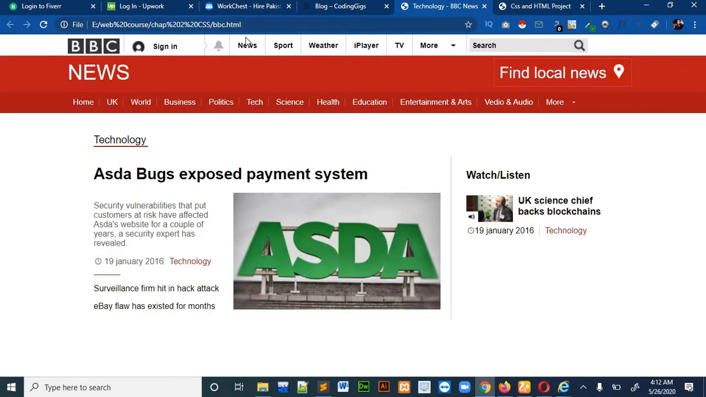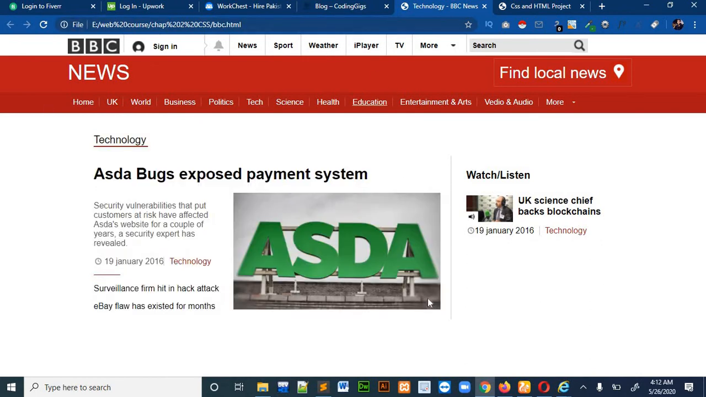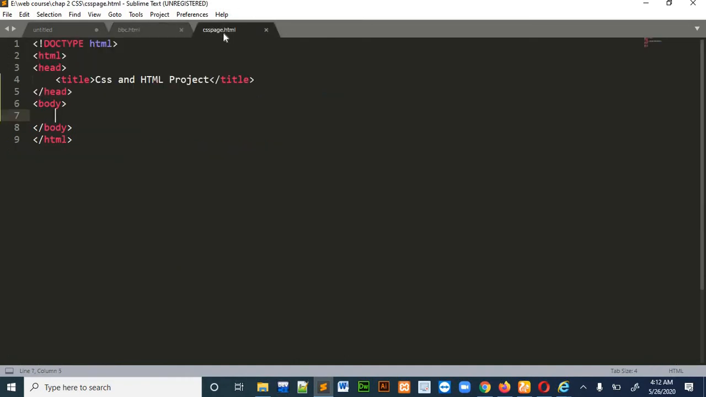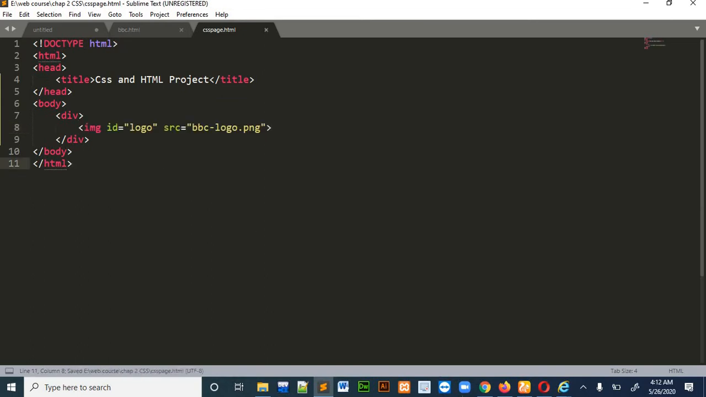There is the first top bar over here. All the things on the first top bar we will place in one div, because this top bar is our first section, and this is our second section, and this is our third section, and this is our fourth section. I will place this section in a div so that it becomes easy to design it. So this is the image. I will just copy and paste it. You can see that our image has been placed.